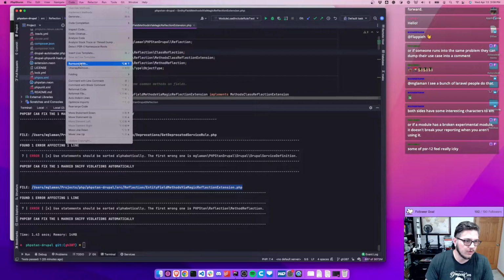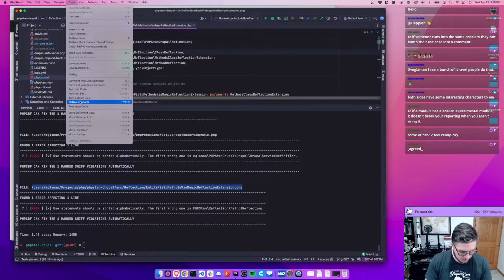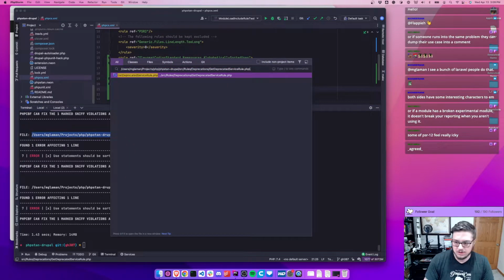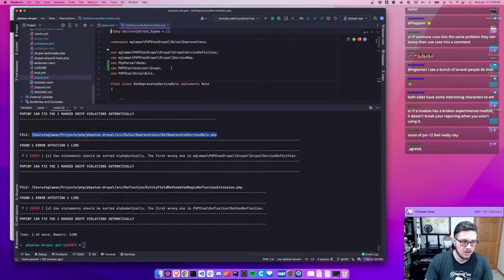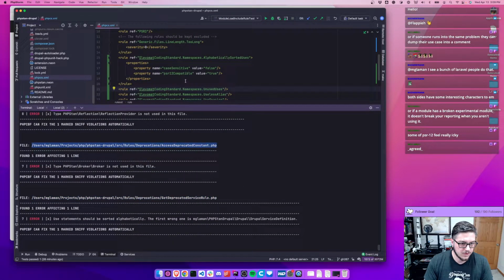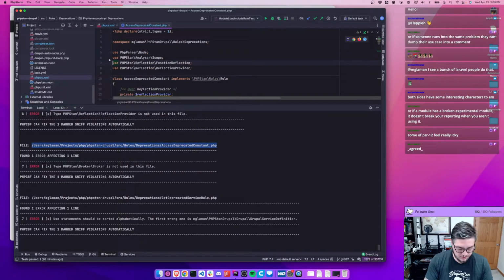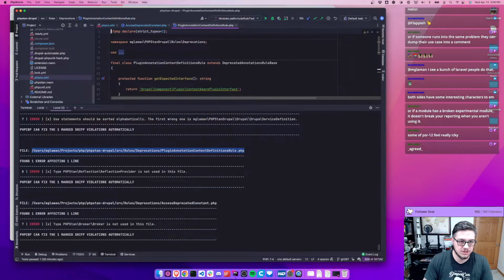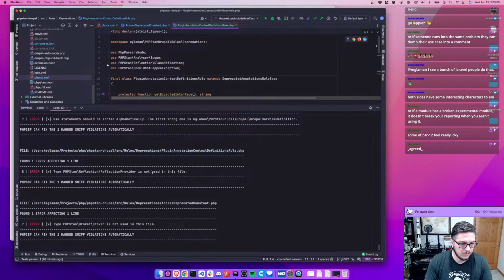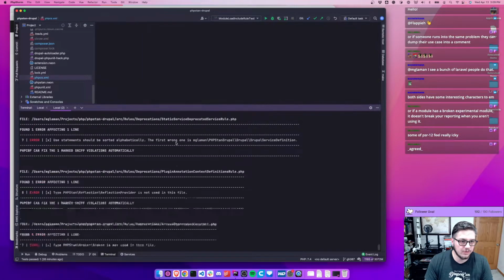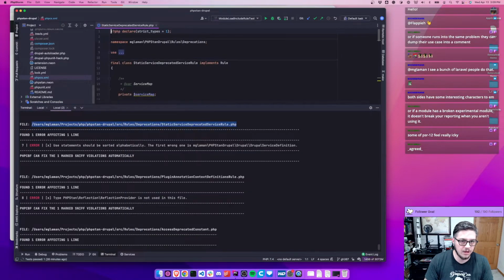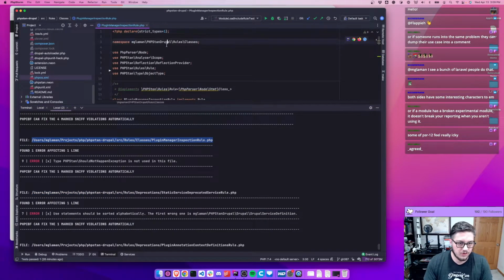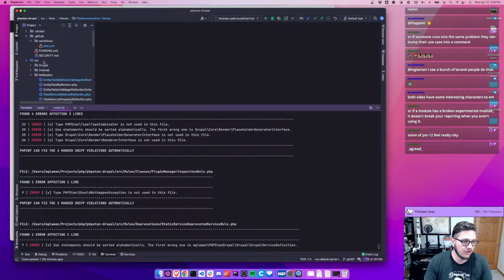What is optimize import? Optimize import, Control Option O. Sweet. Brokers not used. Command Option O. Plugin annotation context definition. Command Option O. Oh shoot! Optimize imports also removes unused imports, so that just makes this so much easier. Command Option O. Is there a way I can just optimize the imports for this entire directory?